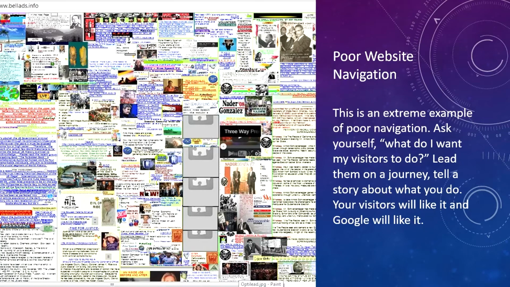All right, first is poor website navigation. Now, this is an extreme example of poor navigation. Ask yourself, what do I want my visitors to do? Lead them on a journey. Tell a story about what you do. Your visitors will like it and Google will like it.